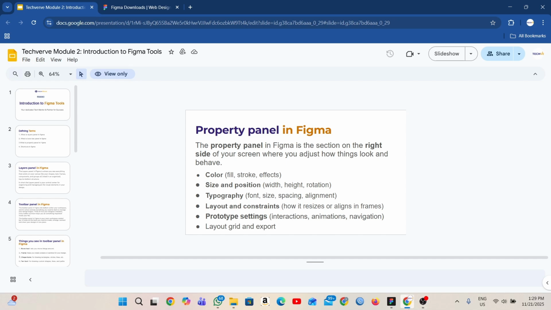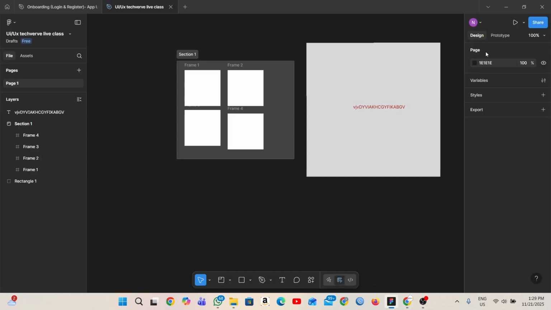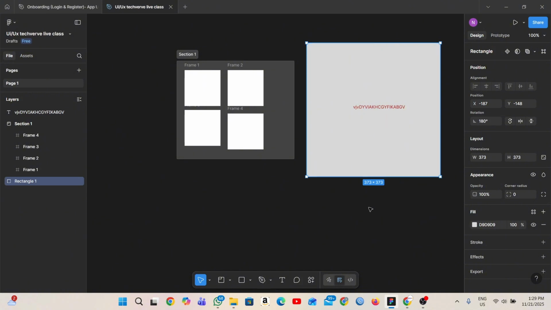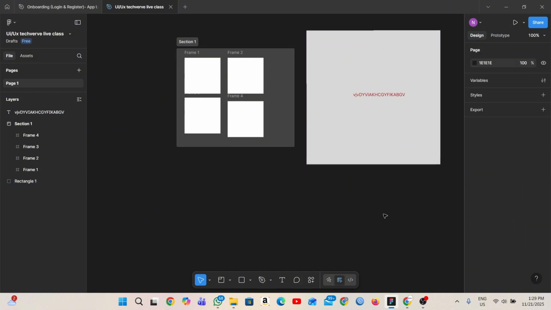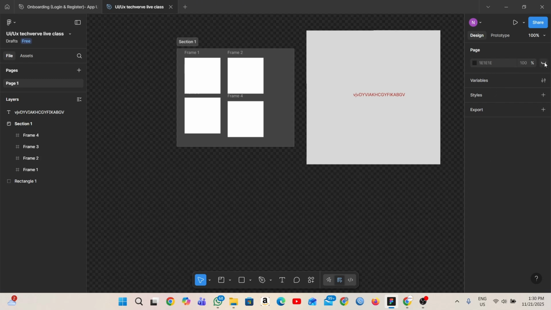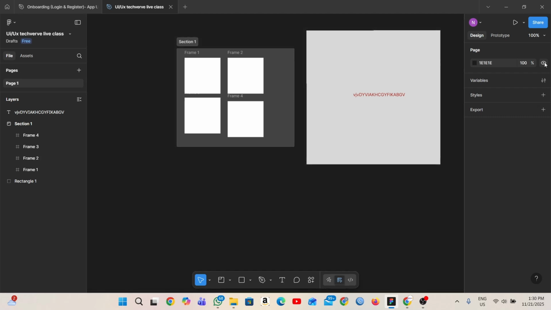Okay, so let's go back to our Figma. This is basically it. Now if you deselect everything, it shows you the color of your Figma canvas, which is this one, E1E1E. You can even close it if you choose to, I hide mine if I don't want it. I open it, this is it. You can see your variables, your styles, your export, if you want to export. You see your prototype, that's if you want to prototype when we get to the prototyping part.